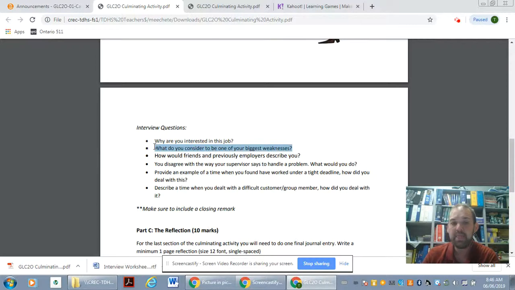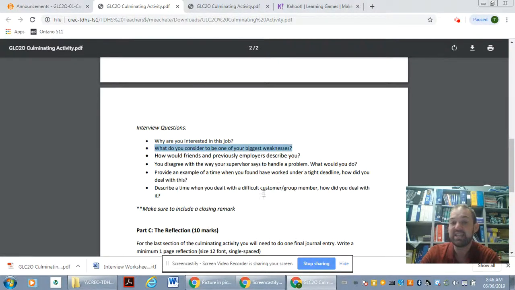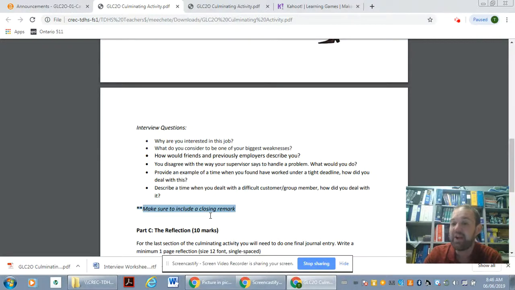The other thing is that at the end of the interview, when you're done with the questions, you should add a closing remark. Ask them a question. They don't have to answer the question in this mock interview, or just have a general statement that you would like to say as though that person was interviewing you.